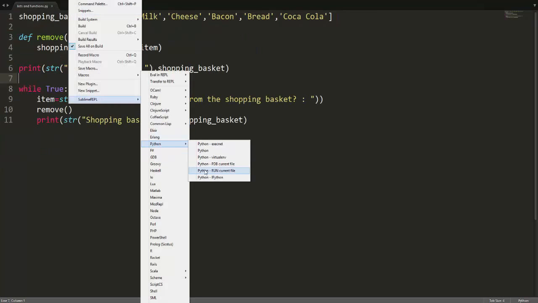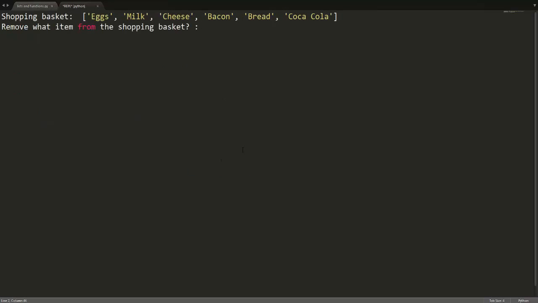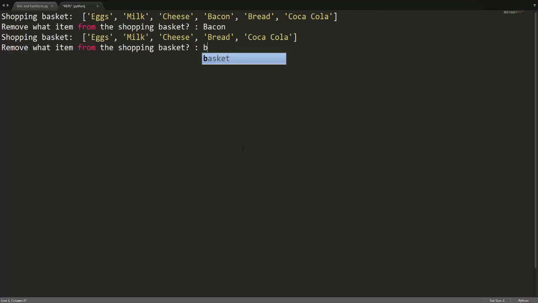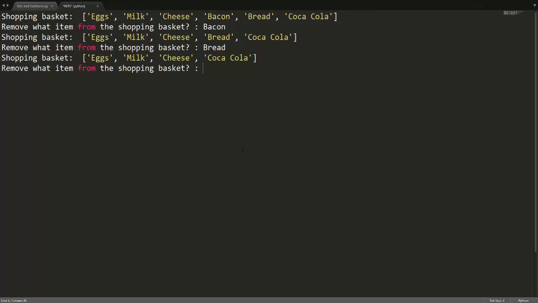So let's run the program. Okay, and we can see what we've got in the shopping basket. So let's type in some items. I want to remove bacon from my basket. I want to remove bread because I didn't actually mean to buy bread.